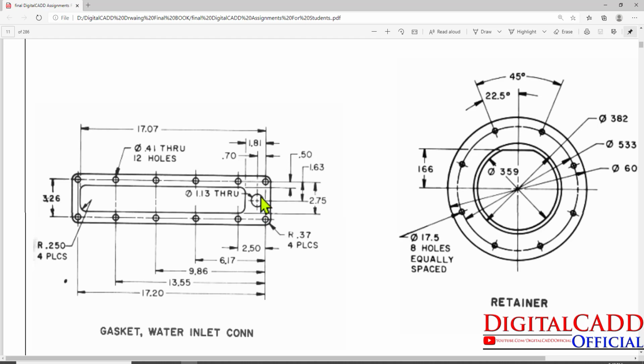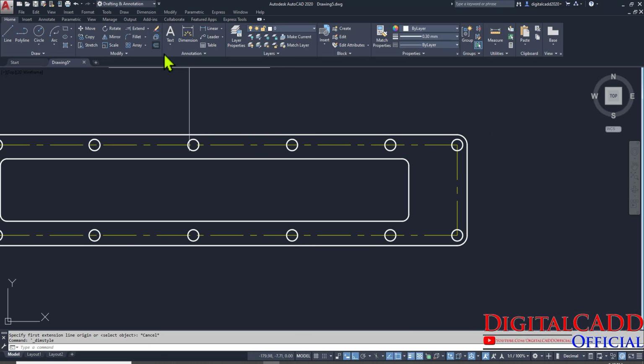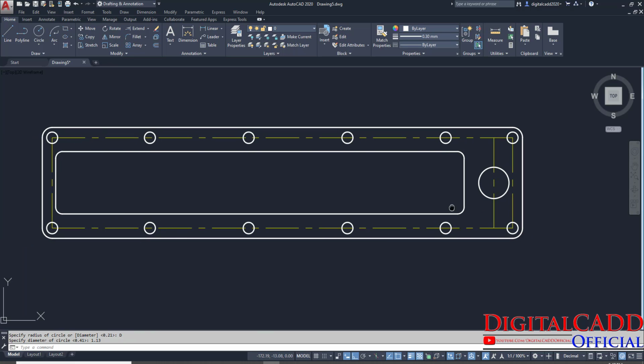And one more thing is remaining here. We have to take a circle of 1.13, that is the distance. Here you can see 0.70. So just take this offset tool, 0.7, select the center line, click here, press C for center, and here we have D for diameter, 1.13, enter. So that is enough for us.